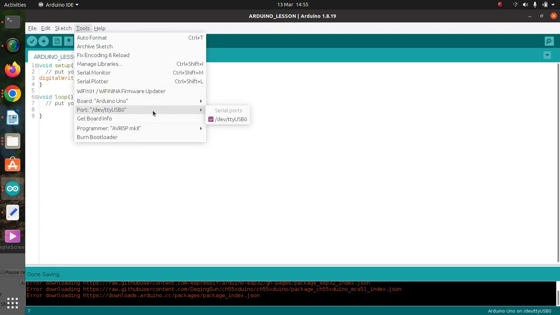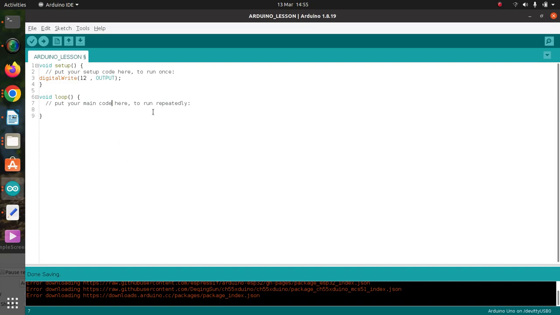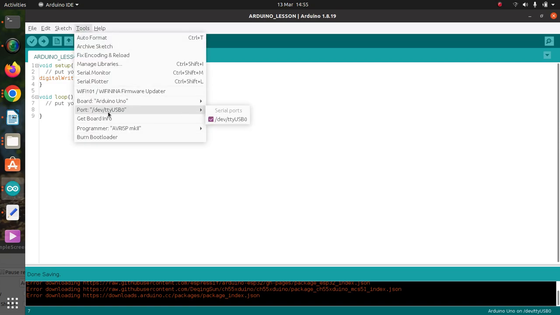So what's the essence of this port? The essence of this port is you may have different devices connected to your laptop via USB. So you connect this Arduino via USB, right? Your laptop might have about 3 USBs, and you might have all the USBs filled up. So here is to come and select the particular port which you've connected your Arduino to.